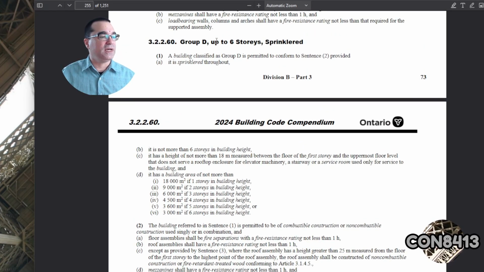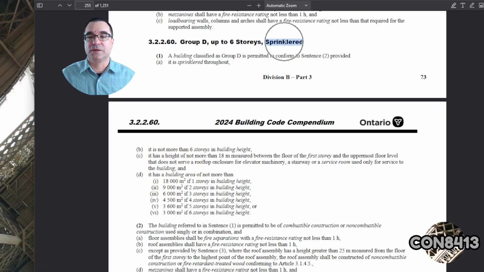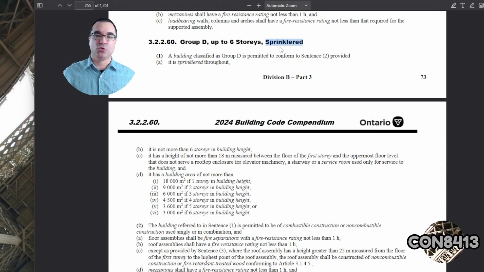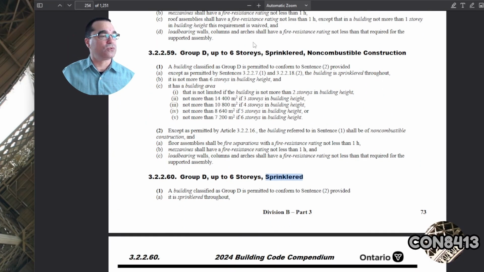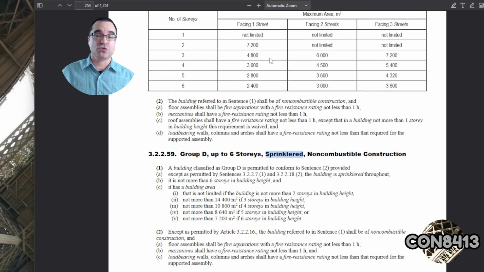60, Group D up to 6 stories. Hey, that's good, right? But look at the next word. Sprinklered. See it right here? No good. Our building is not sprinklered. So we have to go and find something that's not sprinklered, because sprinklered is too restrictive. And just between you and me, it means also more expensive, right? So instead, we have to go to the next one. 59, Group D, up to 6 stories. Look at that, still says sprinklered. No good. Let's go to 58.